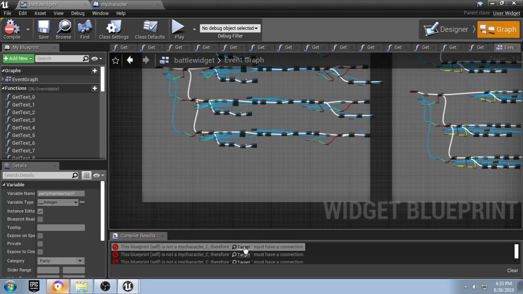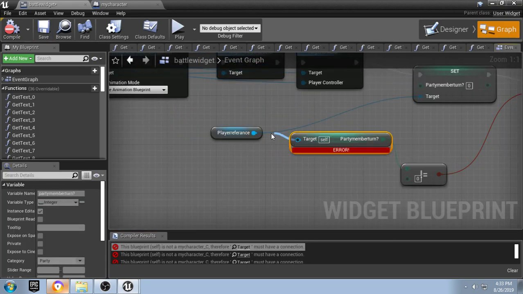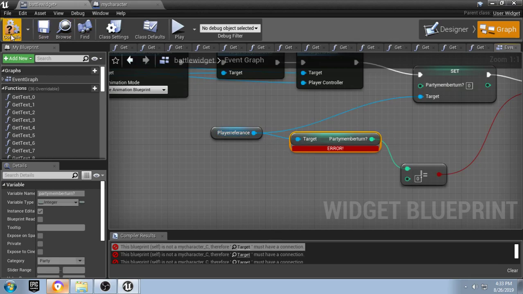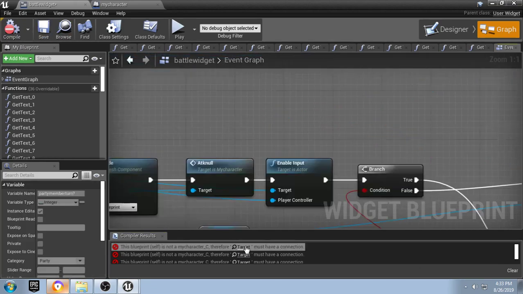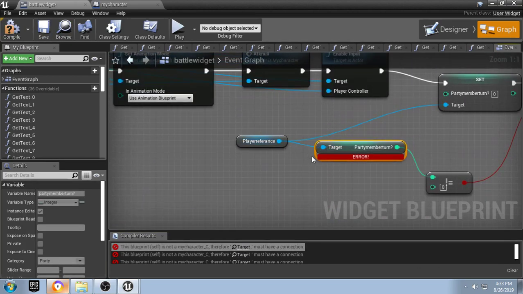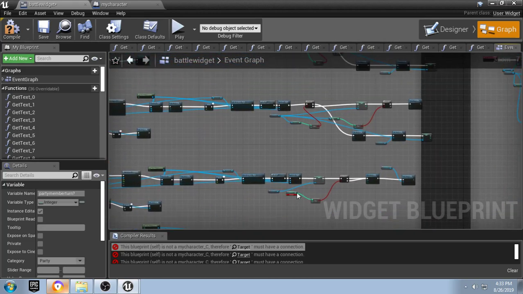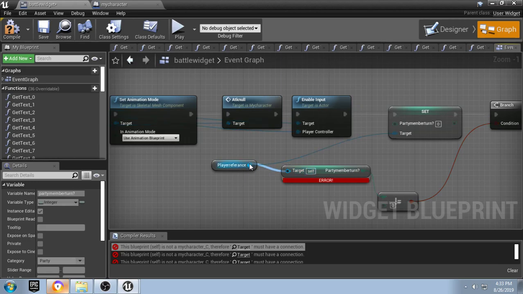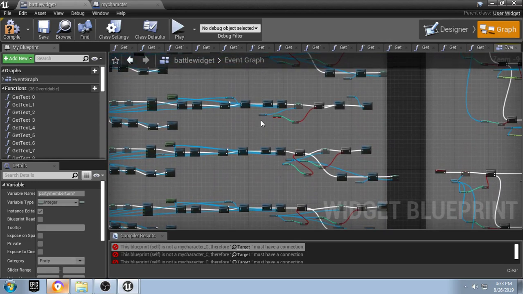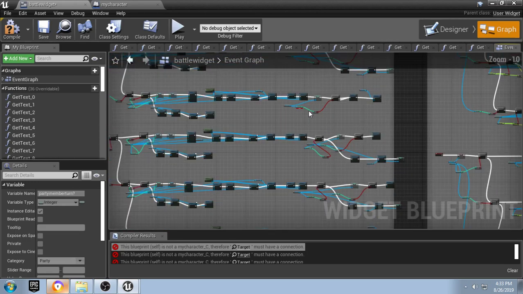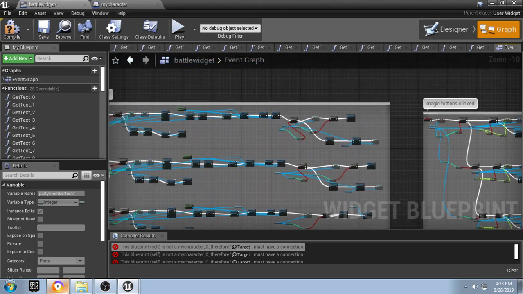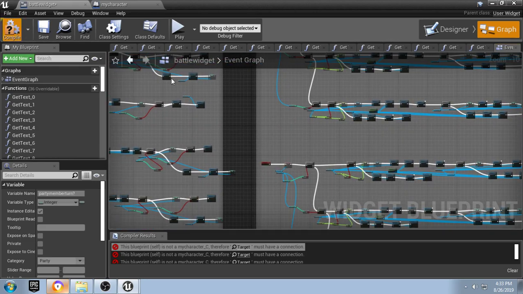Looks like we've got a bit of a problem here. That's not plugged in. Let's see what else isn't plugged in. Looks like we've got a few of them. Okay, so I just haven't plugged a few of these in. They just need to be plugged into the player reference. See if there's any more. That seems to be good, hopefully.